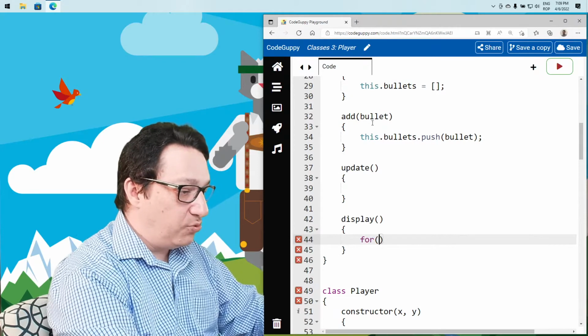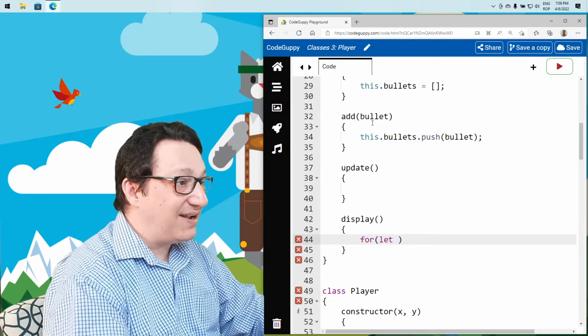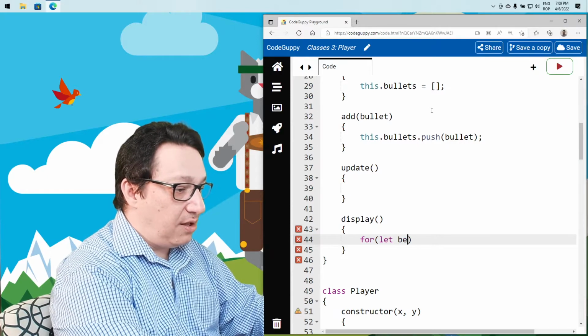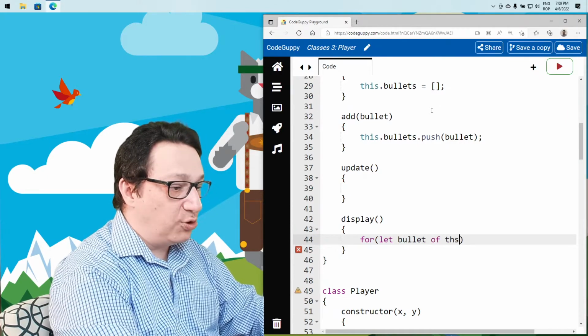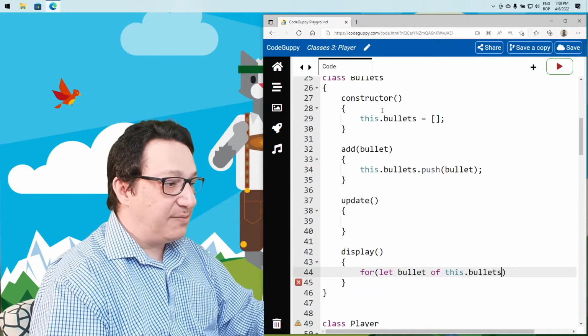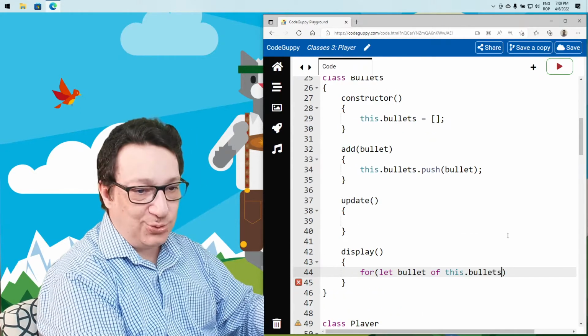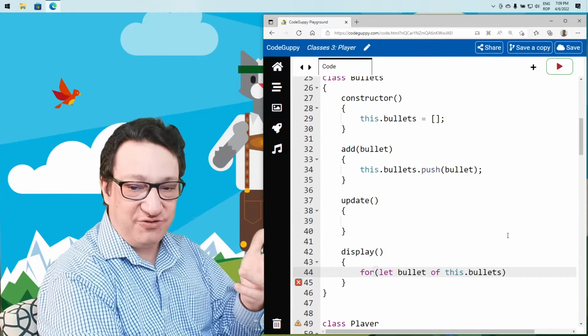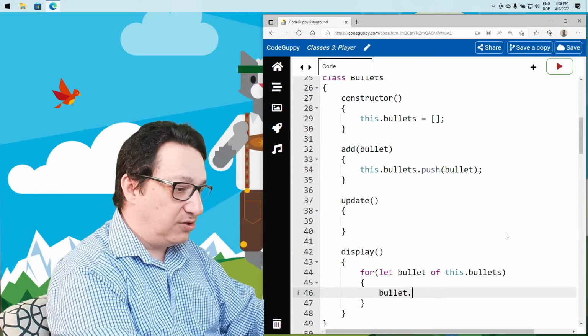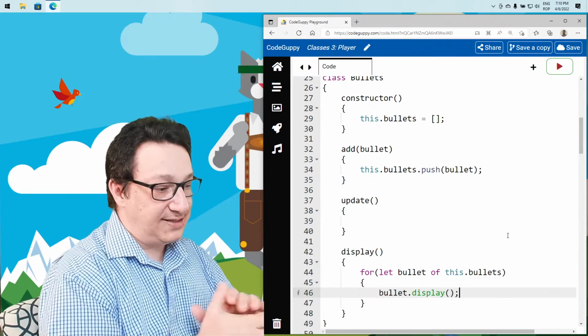So what we can do is we iterate through this bullets collection. So for let bullet of this.bullets. Each time we are referring to an internal member, basically, or to a class property or method, we have to use the this property. So I'm gonna just call bullet.display, like this.